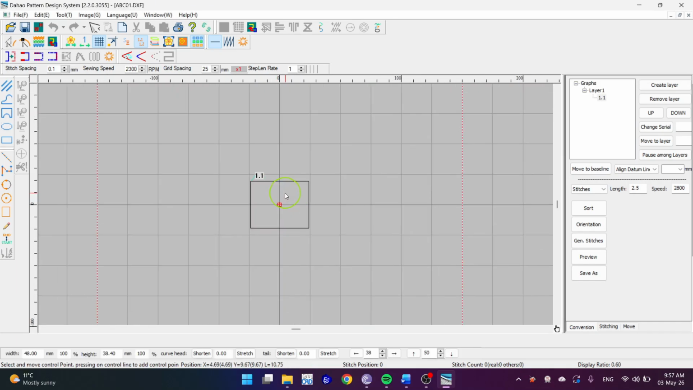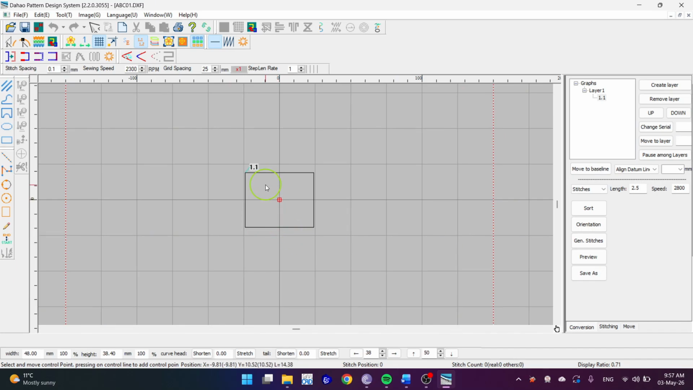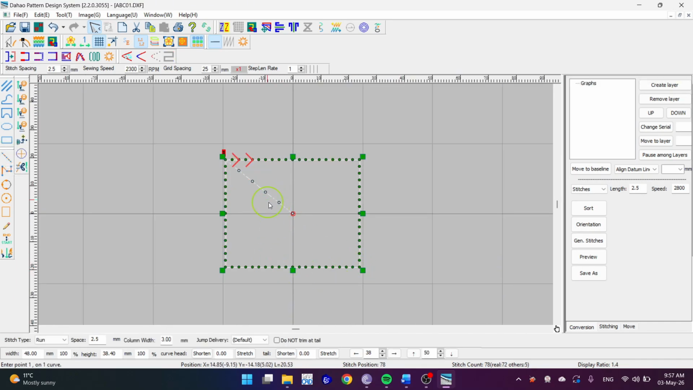The shape is now imported, and right now it's still just a vector. In order to generate stitches for it, we just select it, and we can either press the Generate Stitches button right here, or just press the Run Stitch option from the side menu. And we can see that the stitches have been generated.